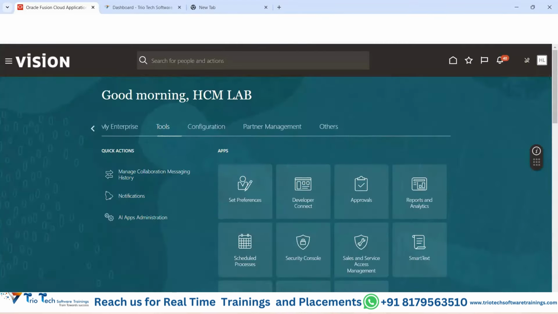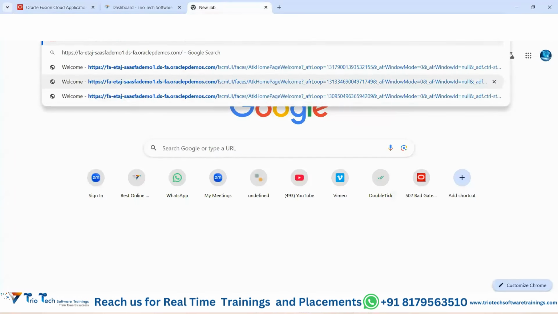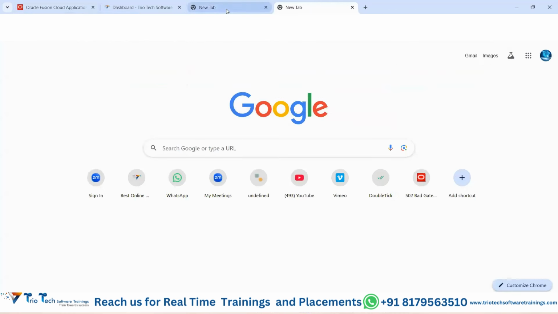One will be ending with oracledemos.com. This is a very important thing, team. Don't get confused. 2 environments we share with you. One URL ending with oracledemos.com and one URL that will end with oraclecloud.com, right? Whatever the URL ending with oracledemos.com, the username is hcm.lab, that is the demo server. These demo environments will be refreshing in a timely manner, every 3 days or every 1 week or every 10 days. Sometimes the application will refresh.